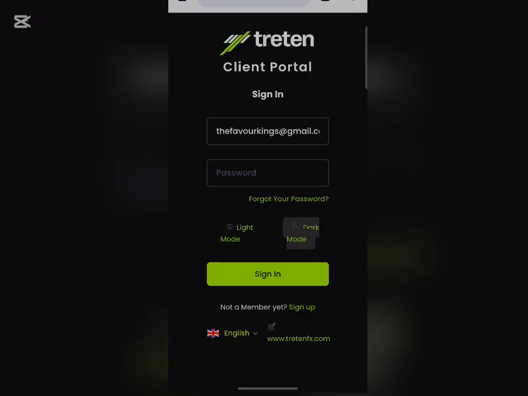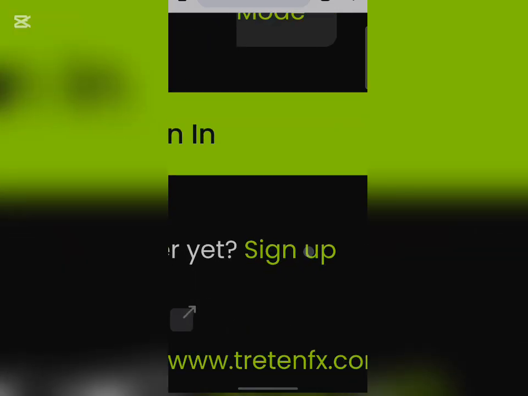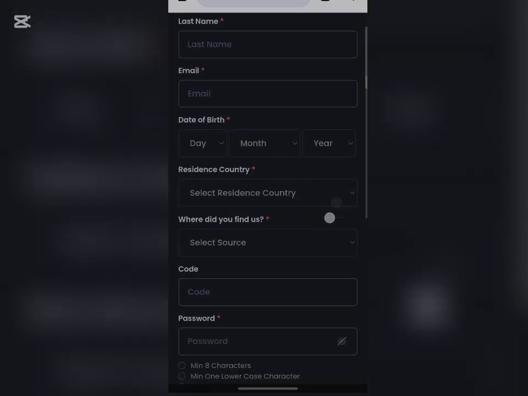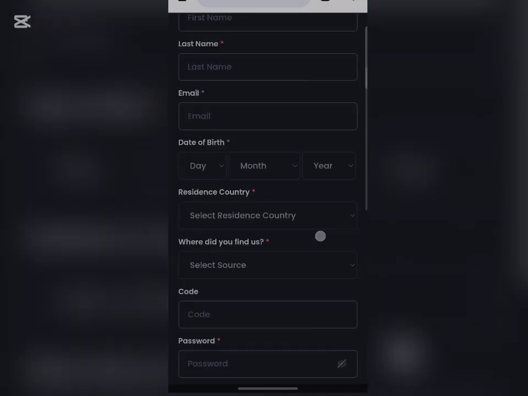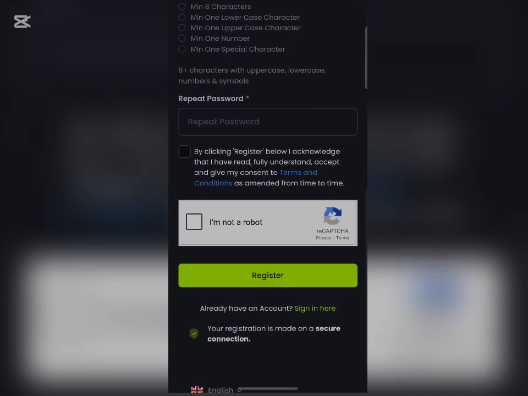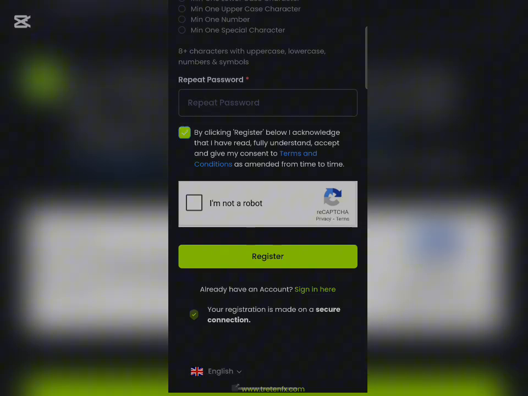For you to register an account with them, all you have to do is to click on the sign up button right here. Click on sign up and it's going to direct you to something like this. You know the drill. Input every single detail you need to input, and after inputting it, then you agree to these terms and agree that you are not a robot. After agreeing to this, then you click on register.